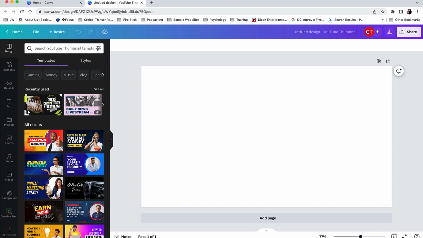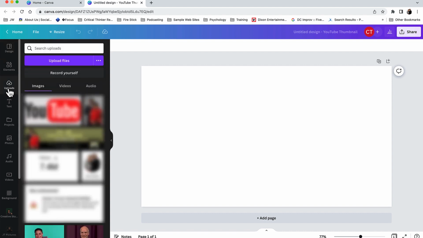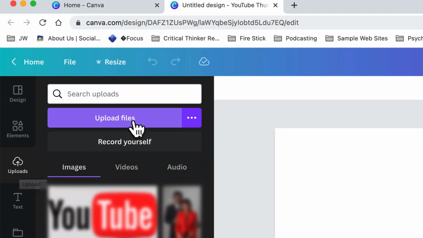So let's just go ahead and upload the picture. I'm going to go over here to the left-hand sidebar, and you're going to see all these different items I could choose from, like design, elements, and all that. But what I'm looking for is the upload button. So just simply choose uploads. And now what I want to do is search for my file from my hard drive. So all I have to do is choose upload files.